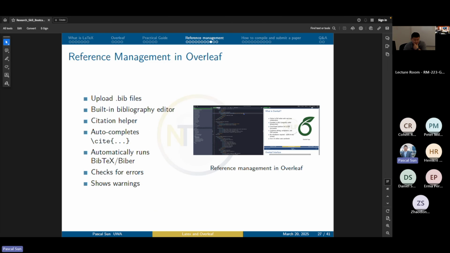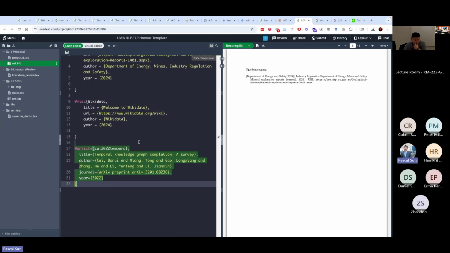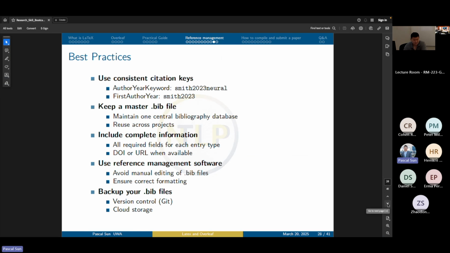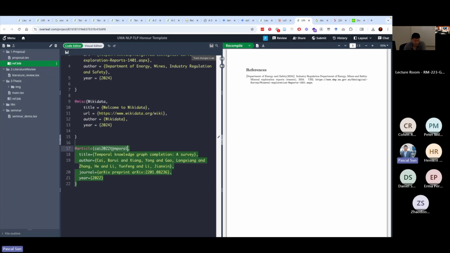So that's just a guideline about how you should use it. That's basically the same as what I demonstrated. And there are some best practices you should follow. For example, this one follows a pattern: this is the author's surname probably, the year, and the first keywords of the paper. So they use that to construct a key for this article.